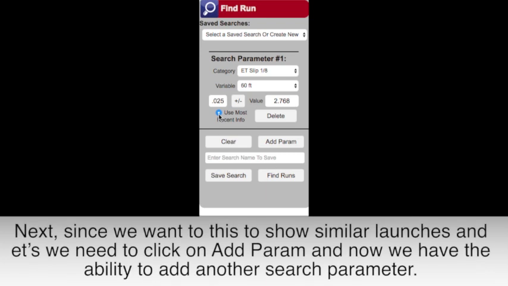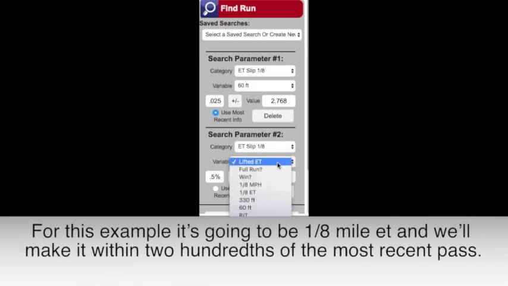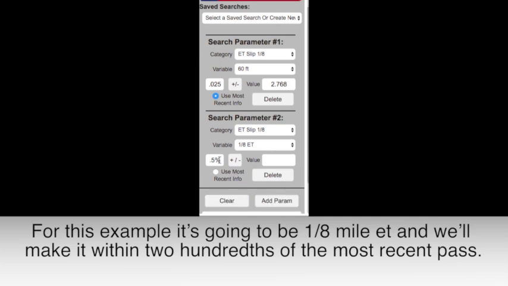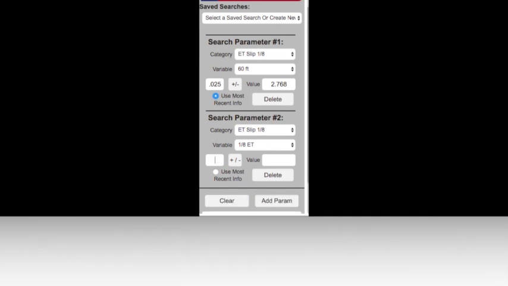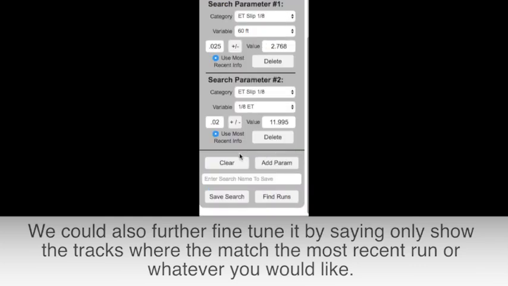Next, since we want this to show similar launches and ETs, we need to click on Add Param, and now we have the ability to add another search parameter. For this example, it's going to be 8th mile ET, and we'll make it within 200ths of the most recent pass. We could also further fine-tune it by saying only show the tracks where the match was the most recent run or whatever you would like.